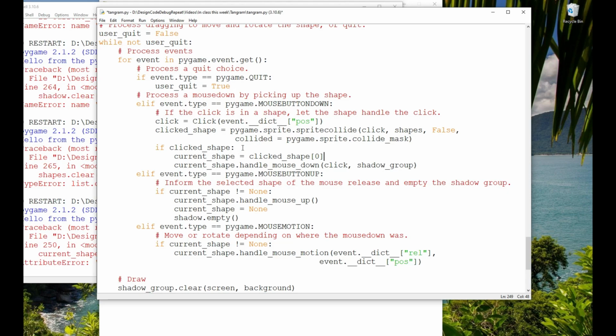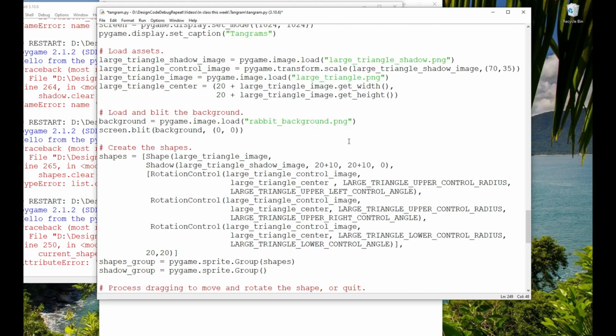Okay. That was clicked shape is a list of anything that was in this sprite collide. So we just want the first thing. I guess ultimately I'm not going to allow the shapes to be on top of each other. But if that should happen, then we will just get one of them. It's not going to happen, but it will happen while we're working with it here. Okay, but that wasn't the big problem. The big problem was I calculated the center wrong. Is that what happened?